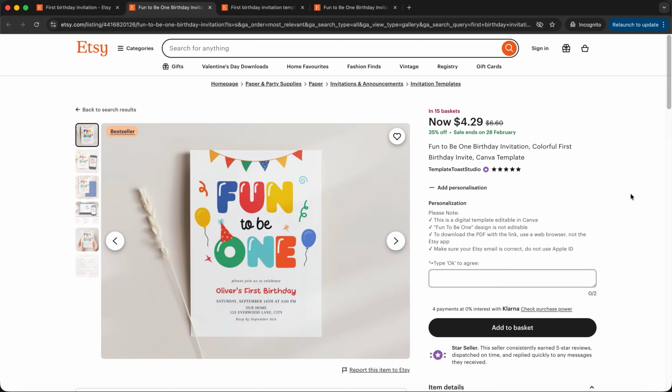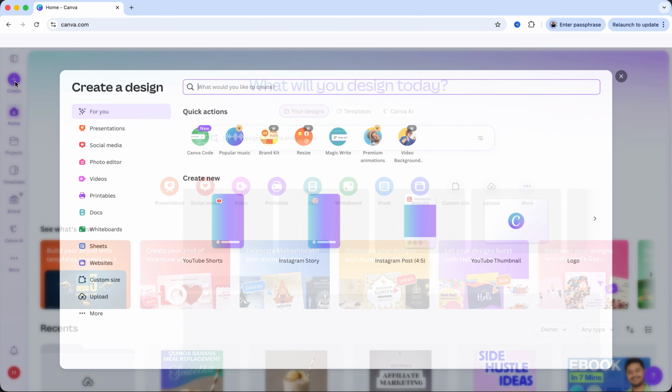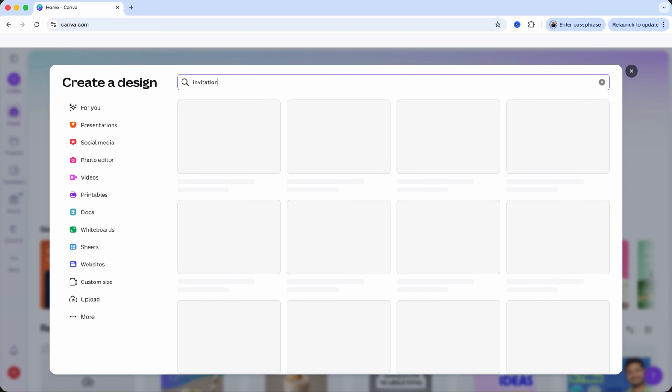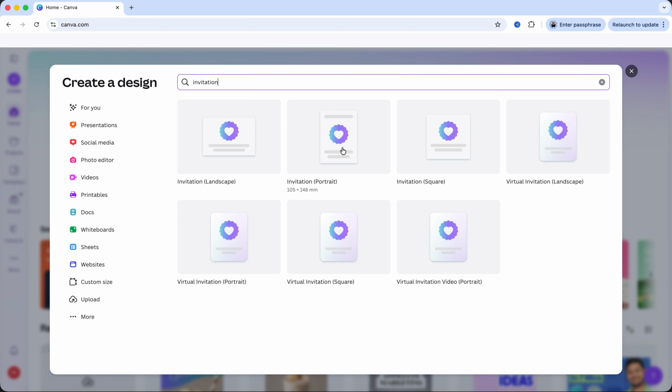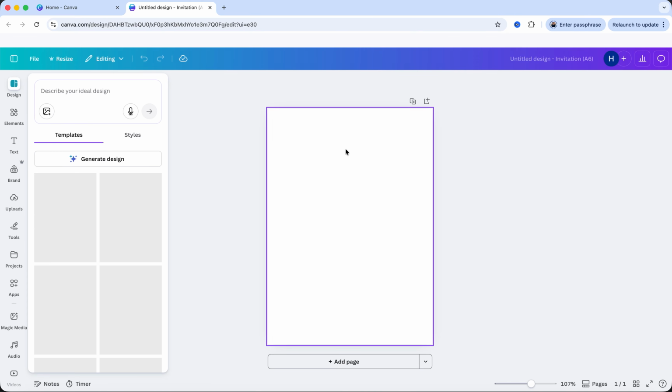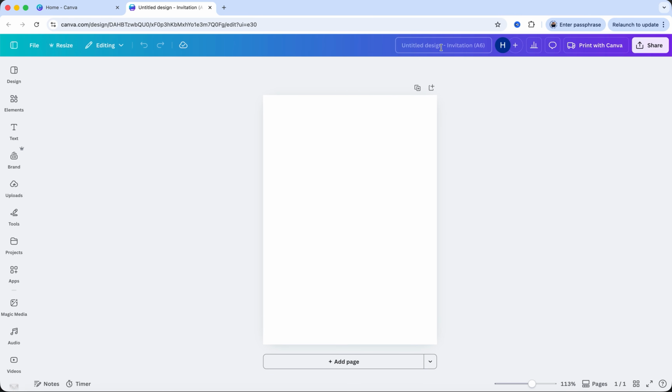Now let's go to Canva. I'll click on Create and search for Invitation. Then I'll select Invitation Portrait. First, I'm going to rename this document to Invitation Card. Now I'm going to start designing.